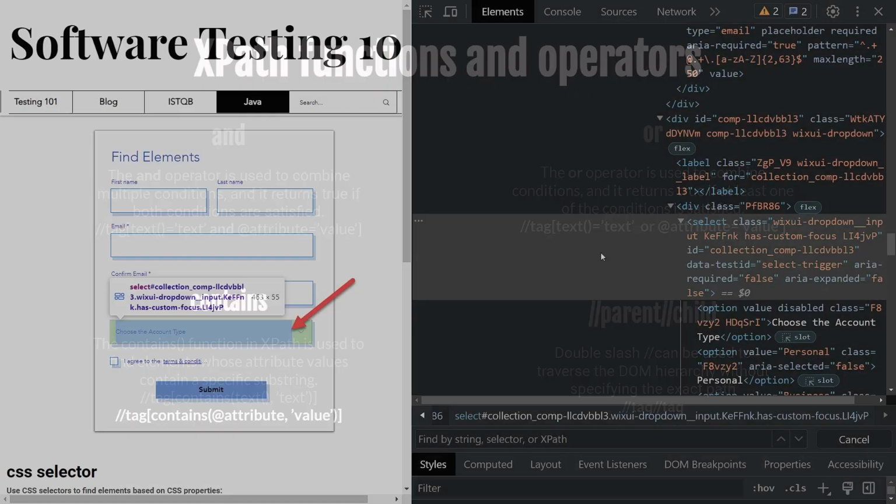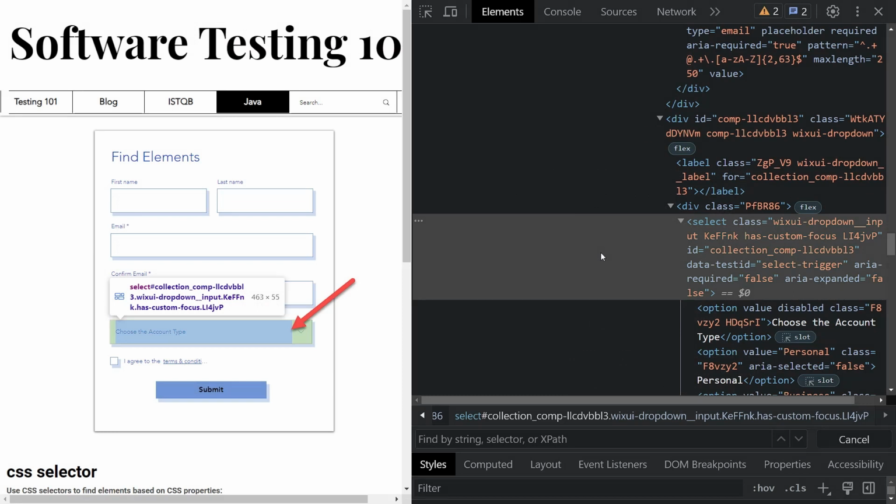Navigate to our website and inspect the Choose the Account Type drop-down menu. The HTML code of the element will be displayed pre-selected. As you can see, our element consists of the class attribute with its value, and based on its value, we can write our XPath expression.